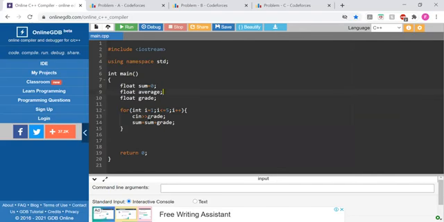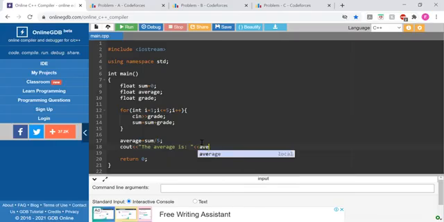The average is basically the sum over the number of, like, what we want, so it's going to be over 5. Yes, 100%. So average is simply going to be sum divided by 5, right? Perfect. And all we have to do is cout the average. And that's as simple as it can be.